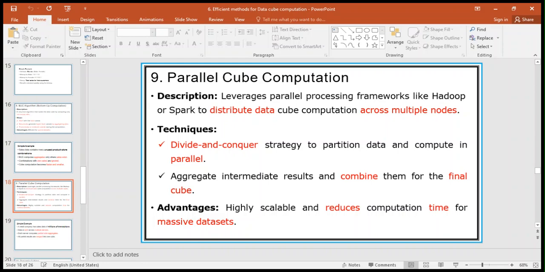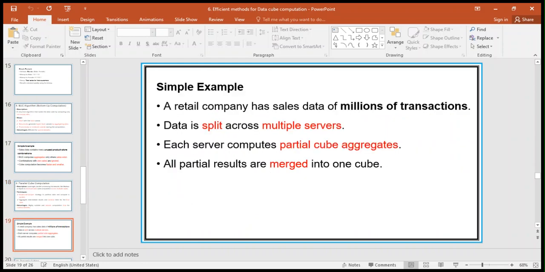It is useful for very large data warehouses. We take an example here. We have a retail company with millions of transactions. Here the data is split across multiple servers, and each server computes partial cube aggregates, and all partial results are merged into one cube. That's why parallel cube computation is very useful for large data sets.